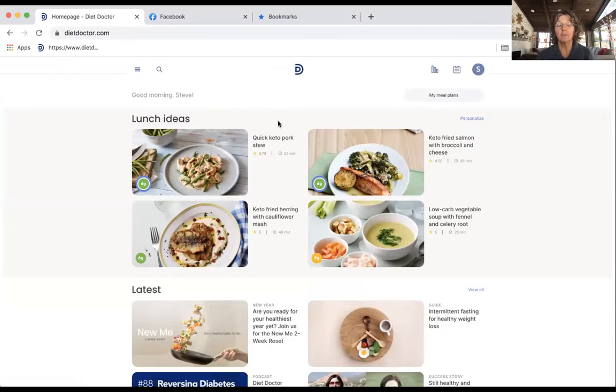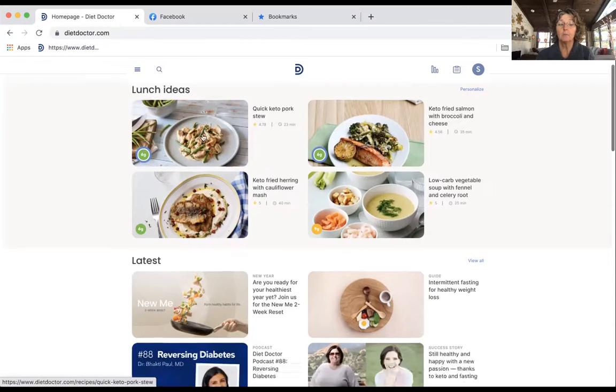So now this just changed. When I was on this morning, this had breakfast ideas, and now I come and it's got lunch ideas, which is awesome. And so it will give you some recipes that you could look at.